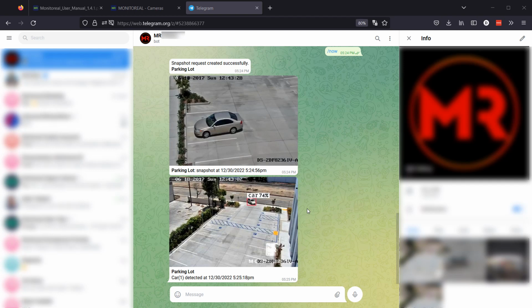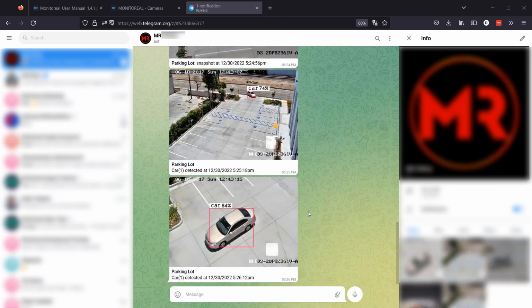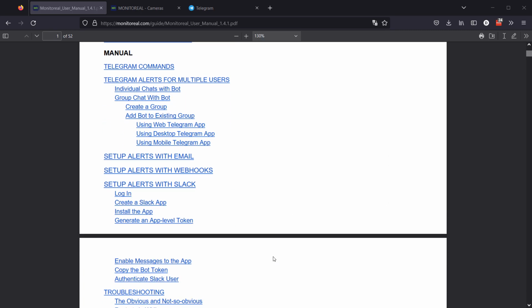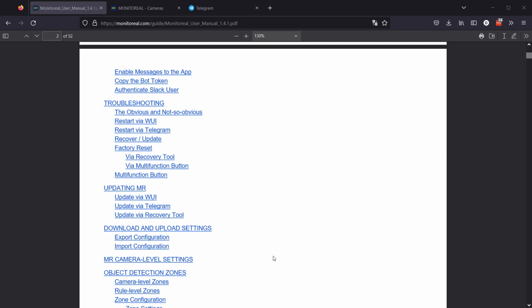So that's it. We have now finished setting up MR, our Monitoreal AI Security Assistant. We have audio actions and relay actions and alerts through Telegram. You can find additional instructions in the Monitoreal User Manual, which is found on monitoreal.com in the support section. You can also reach out to Monitoreal for additional help through the contact information found on the website.